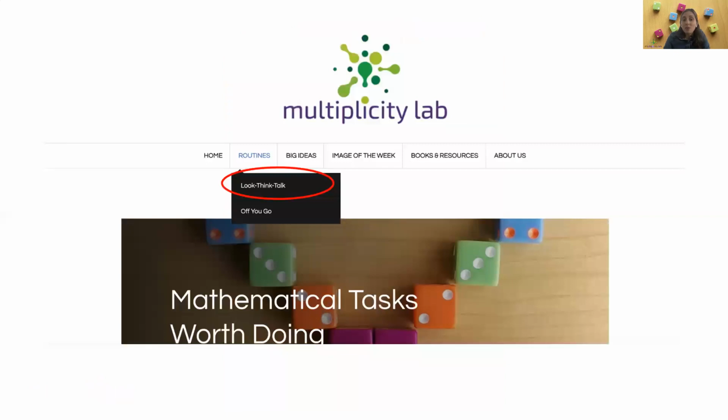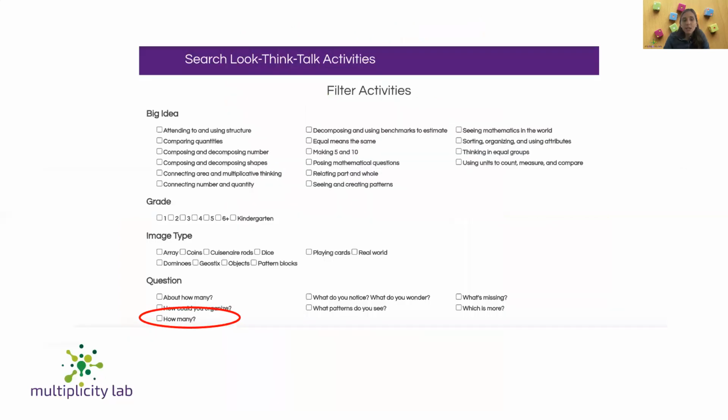We have dozens of how many activities in Multiplicity Lab. To find these, begin looking at the Look, Think, Talk tab. You can use our filter to select the question how many. And if you'd like to narrow your search, you can select a grade level or material, like dice, dominoes, or arrays, to match your goals.